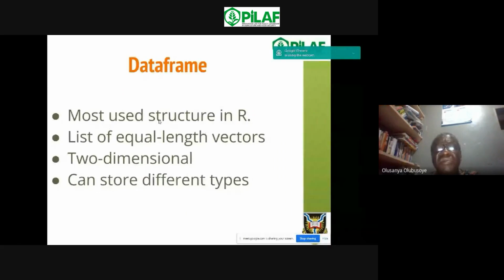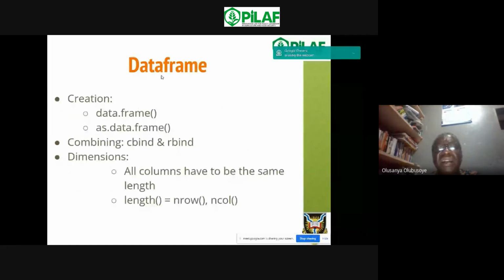So data frame is the most used structure in R, and there is no debate about that. Most of us ultimately will be using data frame because our data will contain multiple data types. So data frame consists of a list of equal length vectors, whether row vectors or column vectors. It is two-dimensional. You have the rows, you have the columns. As I said, you can store different data types in data frame. So how do we create data frame?